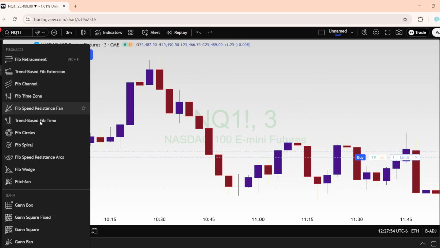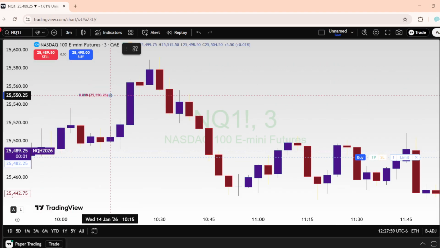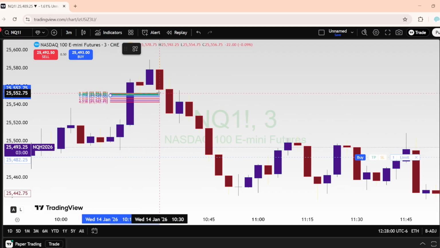On the left sidebar, look for the Fib Retracement or Fibonacci tools icon. It typically looks like a diagonal line with small numbers along it. Click it to open the drop-down menu, then select Trend-Based Fib Time. This sets your cursor to place 2 anchor points.